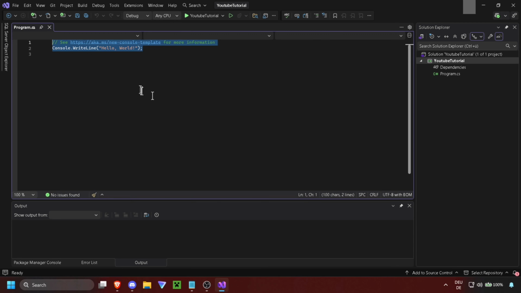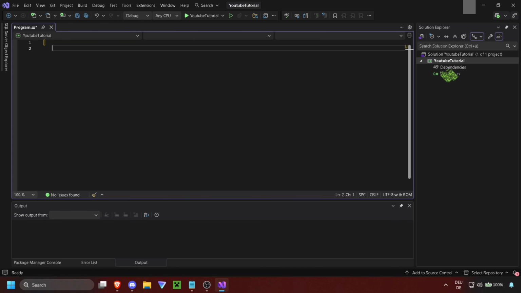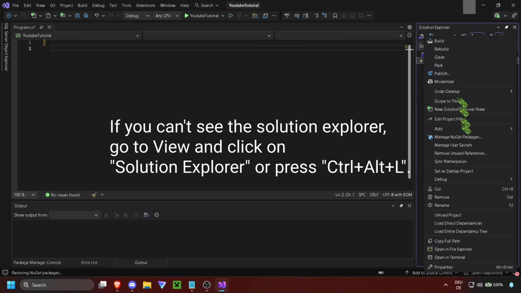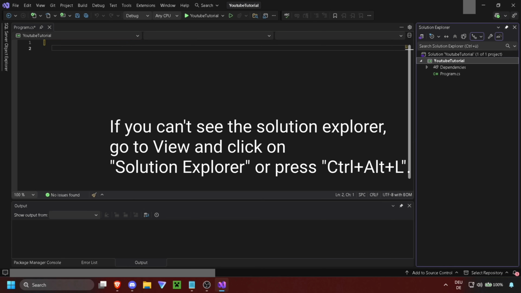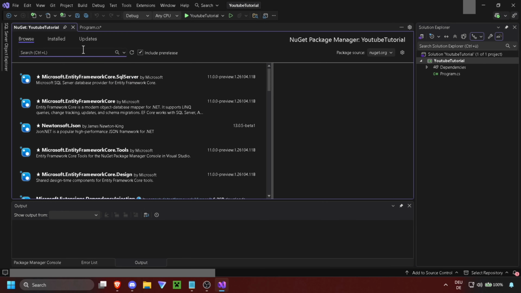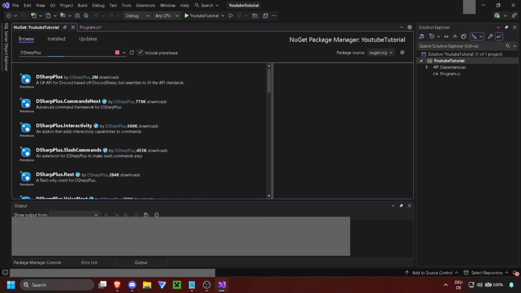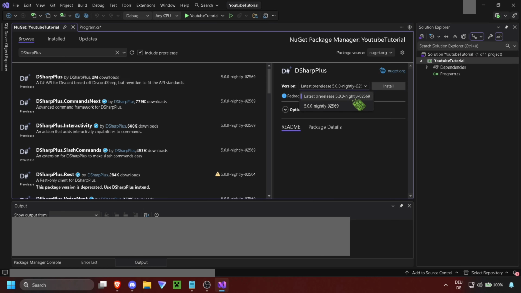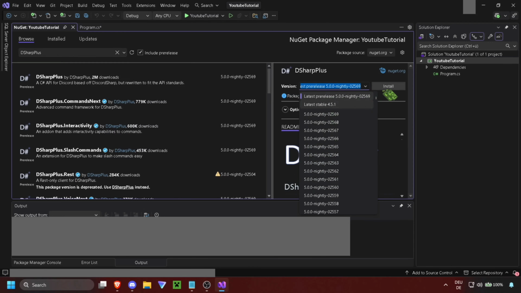The first thing we will do is install the libraries. Just right-click the project inside of the Solution Explorer and choose Manage NuGet Packages. In the manager, click on Browse and make sure that you include pre-release versions. Search for DSharpPlus. We will need three libraries called DSharpPlus, DSharpPlus.Interactivity and DSharpPlus.Commands. Make sure that you install the Nightly version of those libraries.